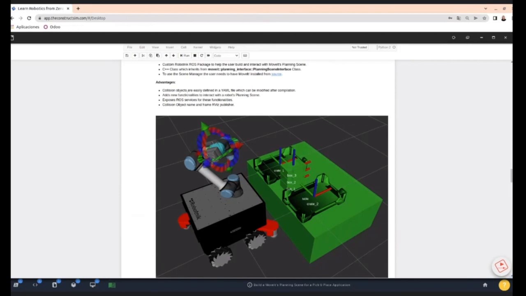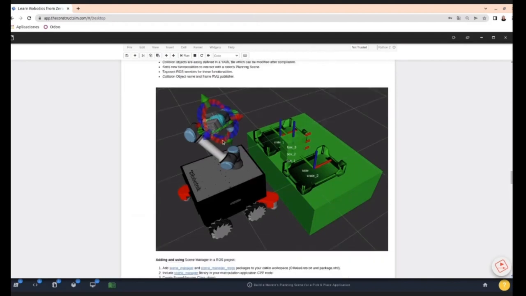For example, collision objects can be easily defined in a YAML file, which can be modified after compilation at any time. It allows the user to easily add several objects to the planning scene. It adds new functionalities that allow the user to also interact with the planning scene. It also exposes ROS services for these functionalities so that they can be called from any ROS node without the need to include MoveIt libraries. And it also publishes collision object information in RViz, like for example, the name of the objects and the frame of the objects, to easily locate the objects on the screen.